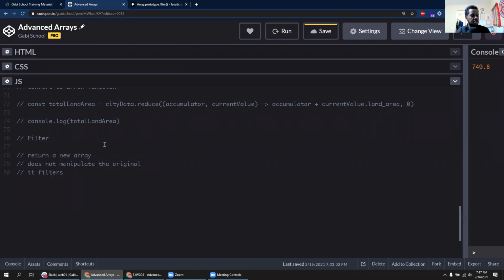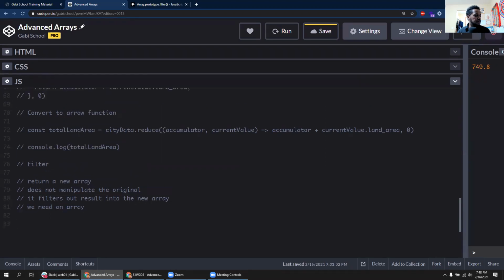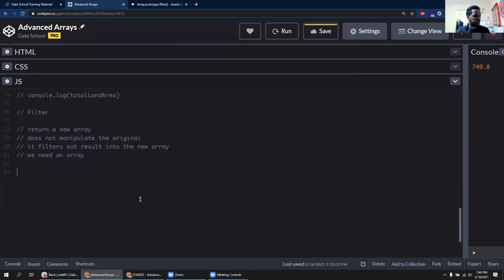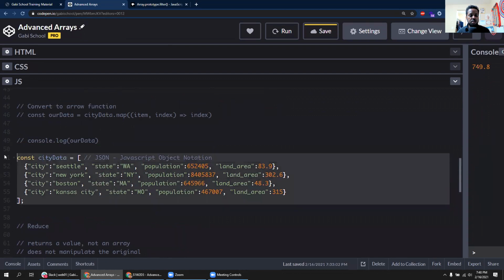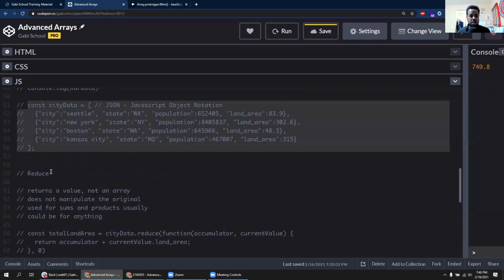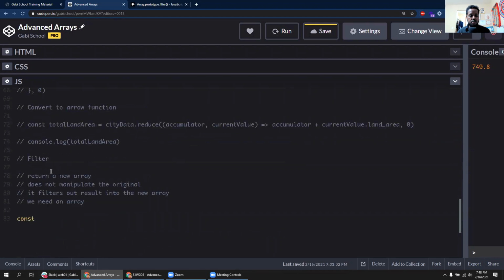It filters out results into the new array, and we need an array. Filter doesn't work if you give it just a variable or something like that. It needs an array. So let's write down a basic filter function. We're going to say const, grab the data that we're working with and put it right here. It doesn't really matter where we put it.